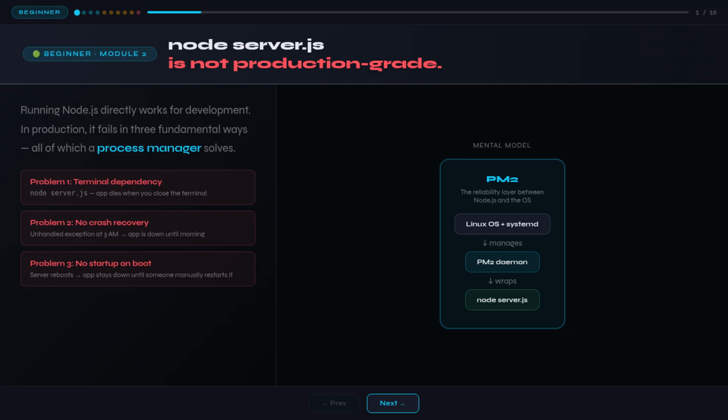Running node server.js directly is fine for development. It is not production grade. It cannot handle crashes, reboots, or session management. It has no log management. It has no monitoring. What you need is a process manager, a daemon that wraps your application, handles its entire lifecycle, and keeps it running reliably no matter what happens to the underlying server or Node.js process. In the Node.js world, that process manager is PM2.